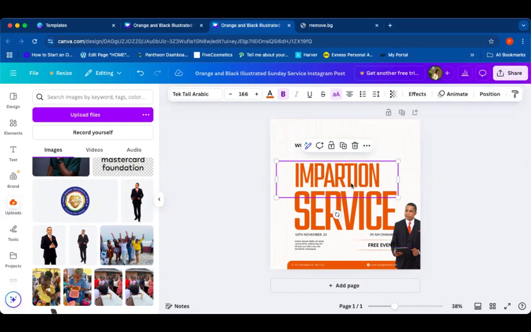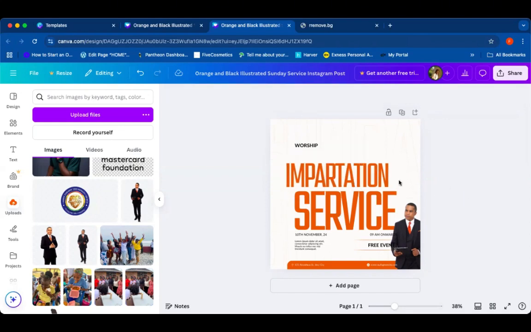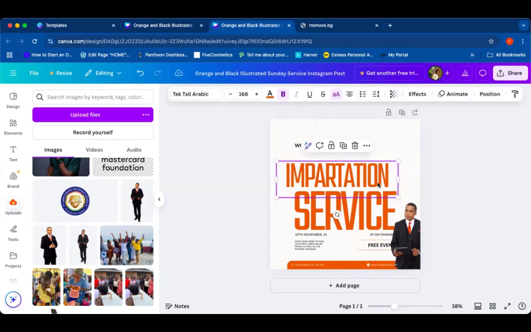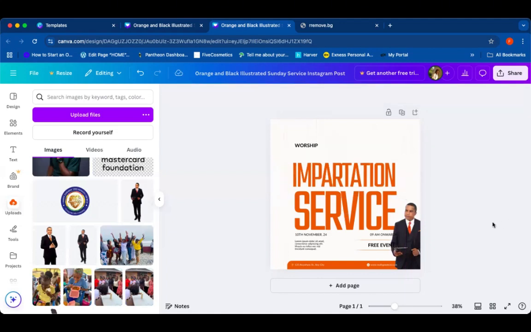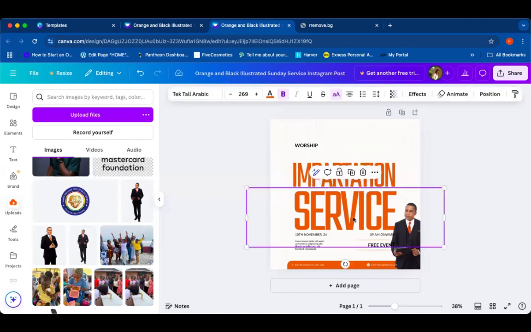Okay, so I said we'll reduce the size of this, and then we'll edit it to match what we are writing. Impartation. So A didn't come, and then T. And as a graphic designer, you have to pay attention to details so that you don't have a lot of mistakes in whatever you are designing.